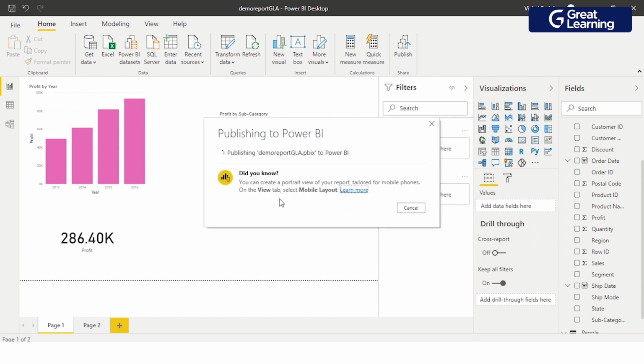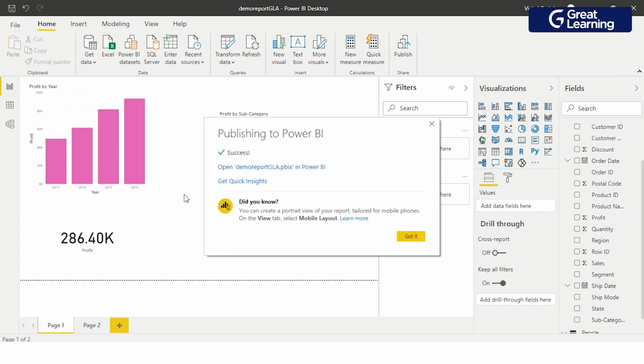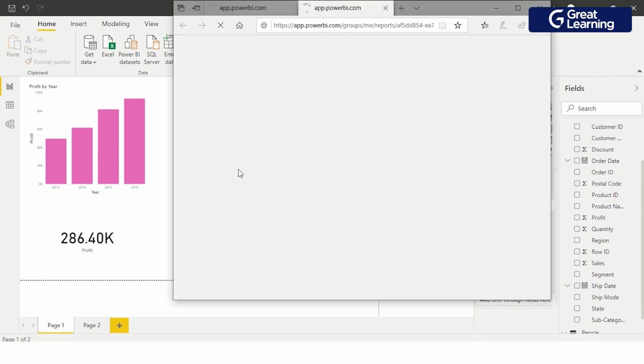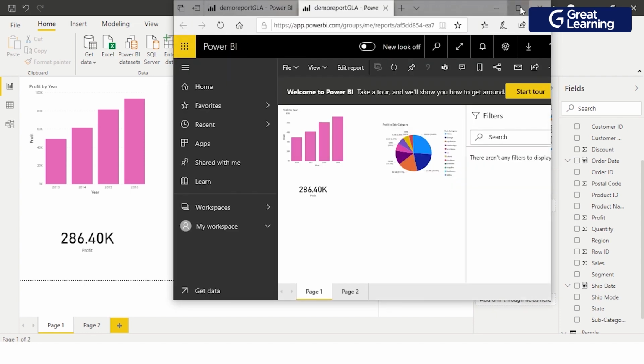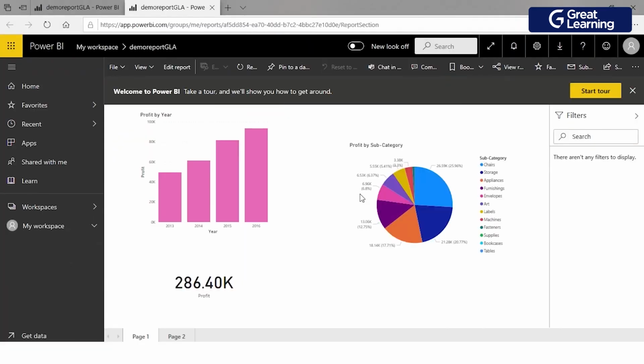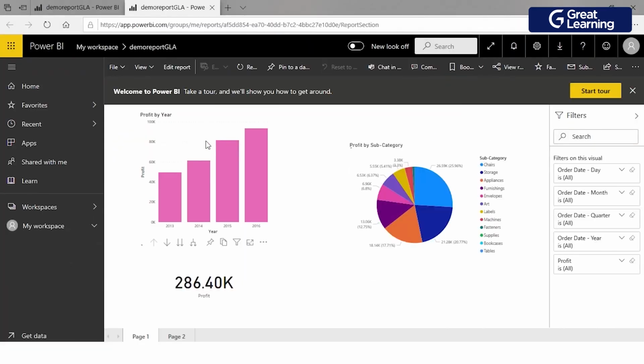For this, you would be needing your email ID, so make sure you have one. So publishing it to Power BI, it would put it on the Power BI server when it gets published. So this is where you would be needing an internet connection as well. So when you click on it, it should open that report for you. There you go. This is the report that we created.